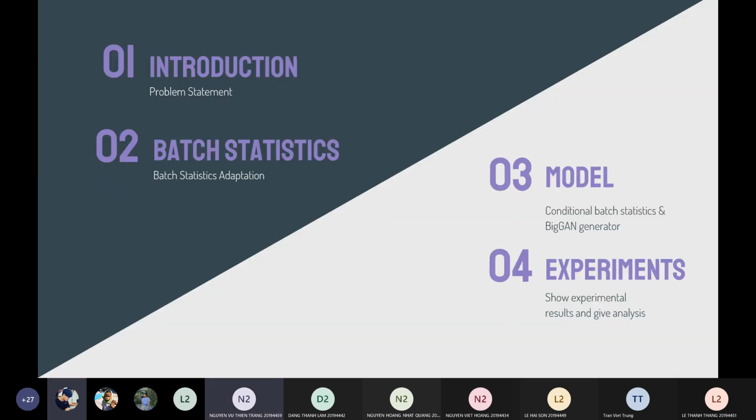To start with, I'll introduce you a very brief outline. We are going to go through 4 main parts in this presentation, which contains a problem statement, an introduction to our transferring method, batch statistic adaptation, then pass by our final model and finalize with the empirical experiments.